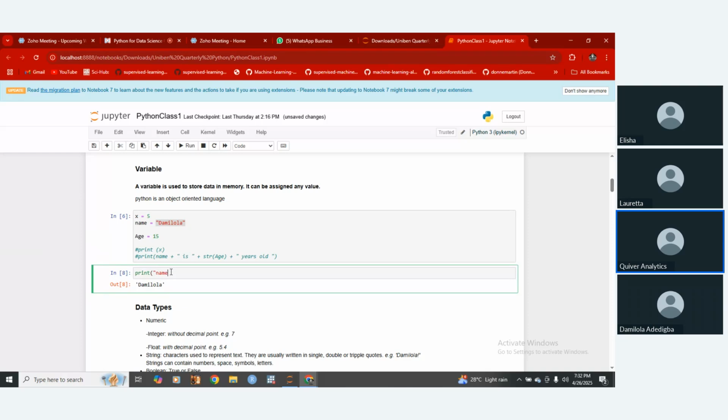Then, I don't have to put it inside quotes because it's an object. So print name, Control Enter, and you can see it's Damilola again. In earlier versions of Python, when we were learning, you had to use print. But Python 3.0 came and print is no longer necessary until you need it.